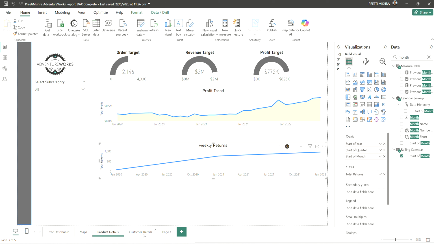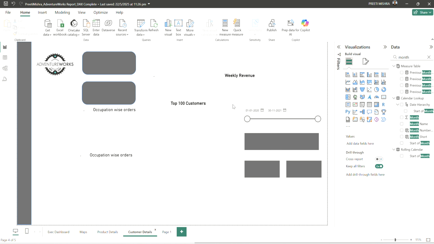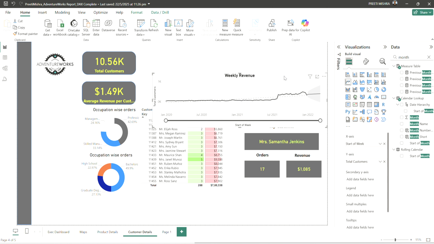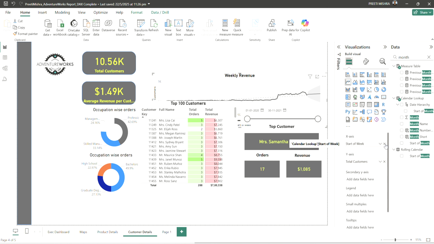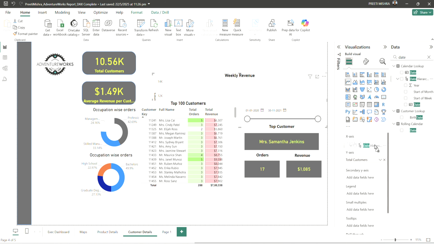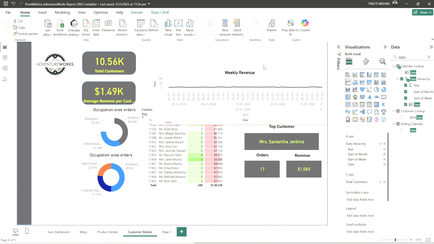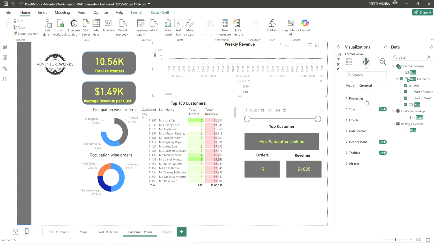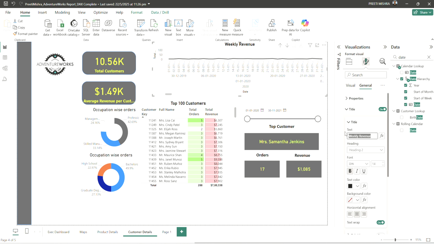Please do the same for the customer details chart as well. In the customer details report, we have a line chart. In the line chart also, instead of having the start of the week on the x-axis, I can drag and drop the date hierarchy. The date hierarchy is a much more straightforward way. I'm going to drag and drop the date hierarchy over here, and instead of calling it a weekly revenue, I am going to call it revenue trend.